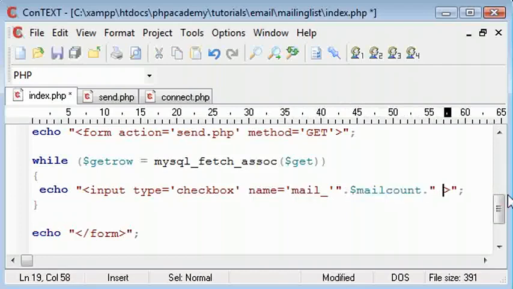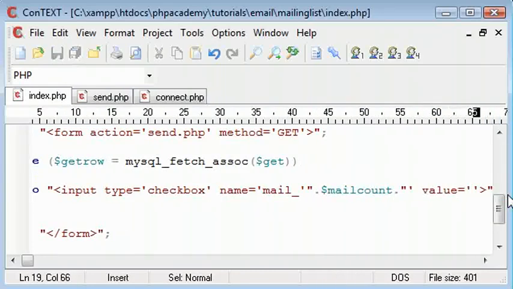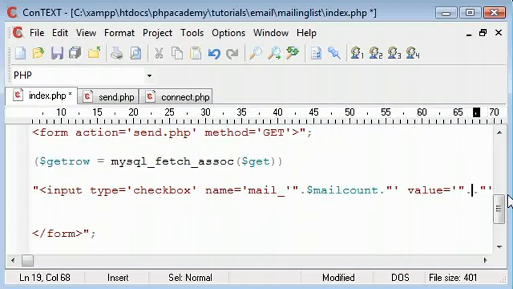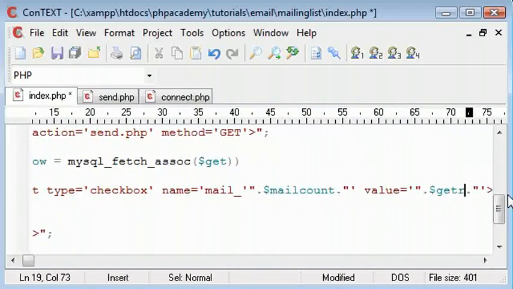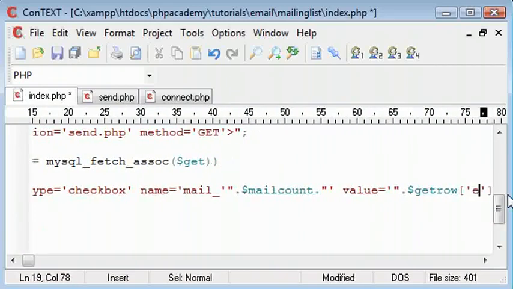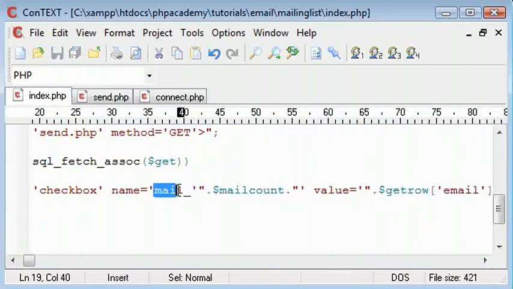and then we can end that there, and then the value of this is, again, this is going to confuse you. It's going to be, in fact no, it's not going to confuse you at all. What we're doing is we're concatenating in the getRow email. So we're putting the email into the mail value. So mail 0 will be the first email address, mail 1 will be the second email address.